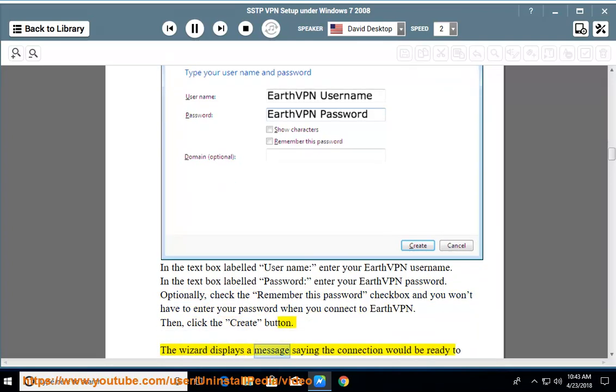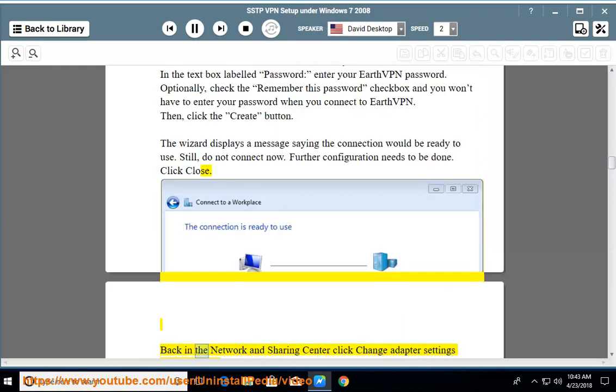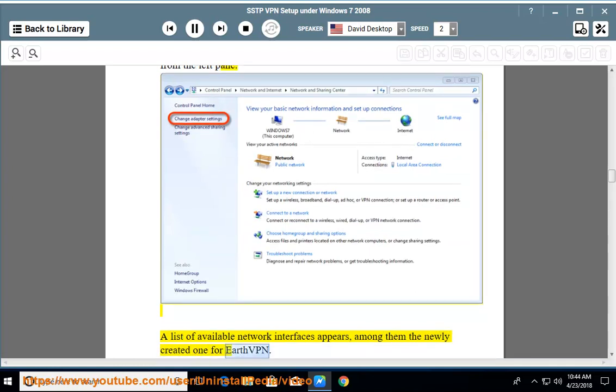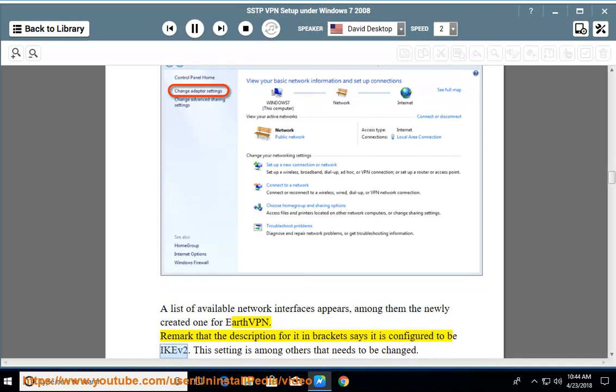The wizard displays a message saying the connection would be ready to use. Still, do not connect now. Further configuration needs to be done. Click Close. Back in the Network and Sharing Center, click Change Adapter Settings from the left pane. A list of available network interfaces appears, among them the newly created one for EarthVPN. Remark that the description for it in brackets says it is configured to be IKEv2. This setting is among others that need to be changed.